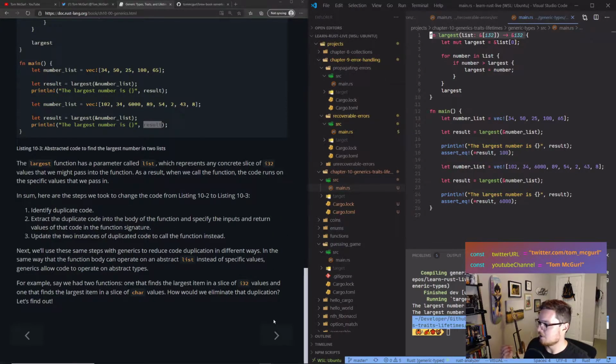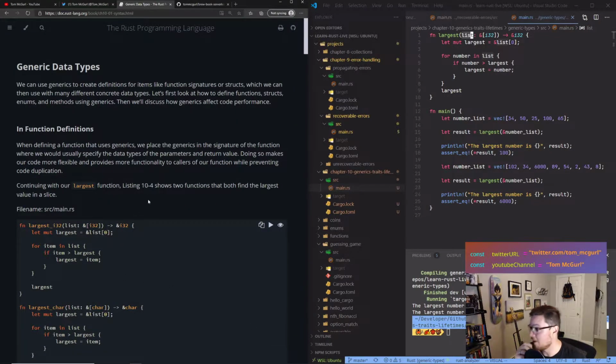So next, we're going to use the same steps with generics to reduce code duplication in different ways. In the same way that the function body can operate on an abstract list instead of specific values, generics allow code to operate on abstract types. So here it operated on any list. It didn't care what the list was. Now we're going to see how to make it not even care what the values are. For example, say we had two functions, one that finds the largest item in a slice of i32 values, and one that finds the largest item in a slice of char values. How would we eliminate that duplication? Let's find it out. So let's see, generic types.